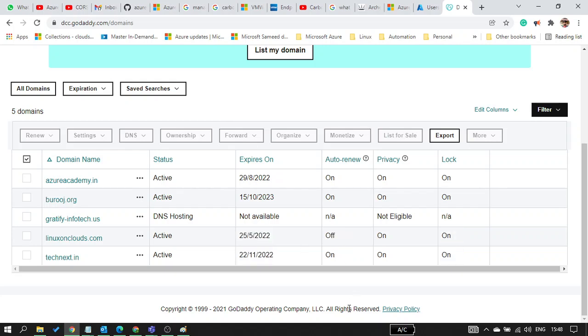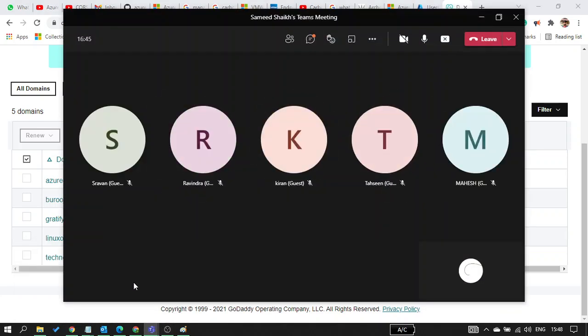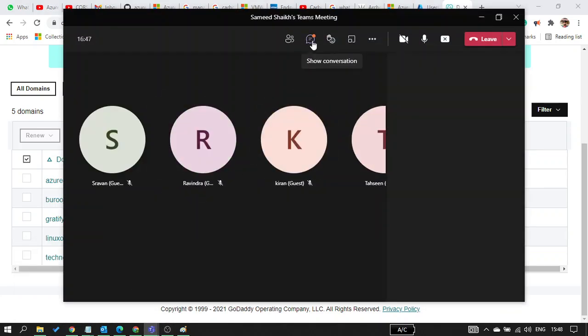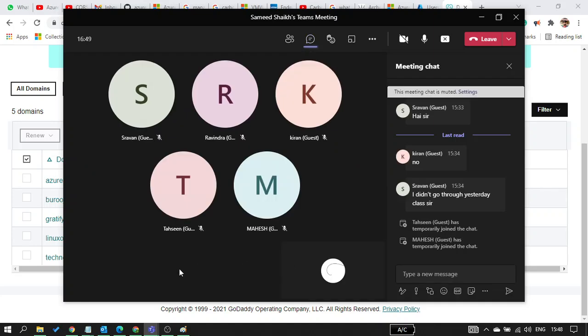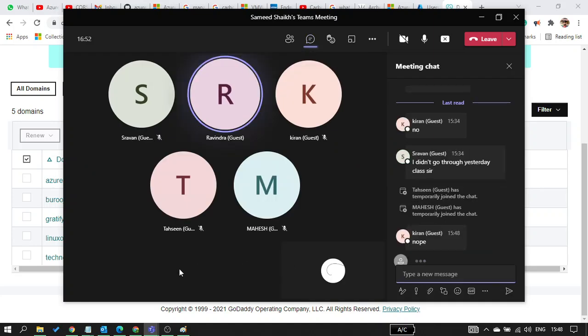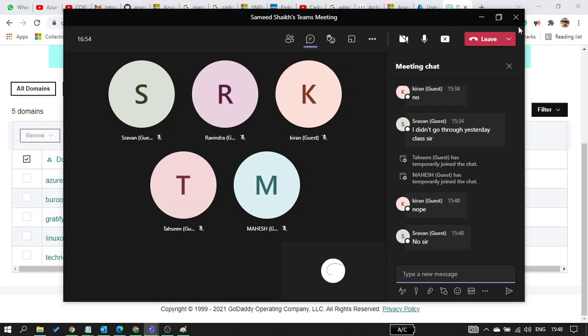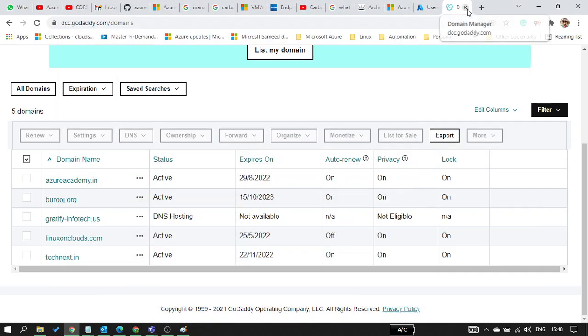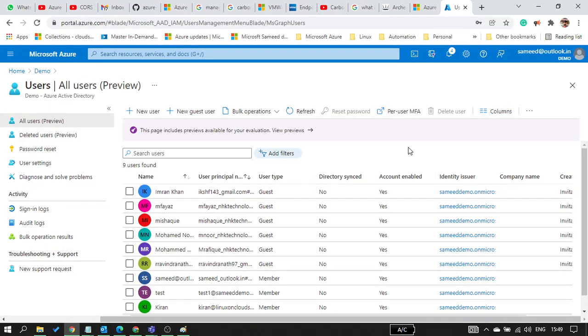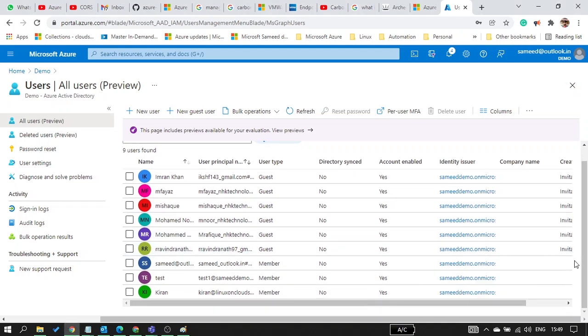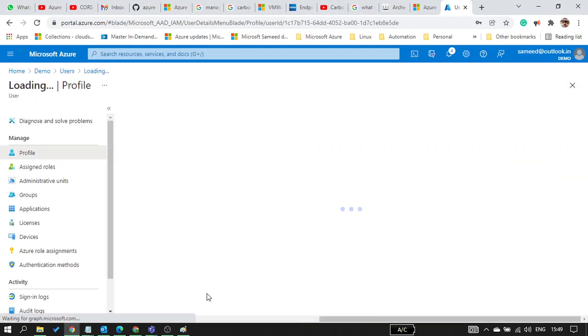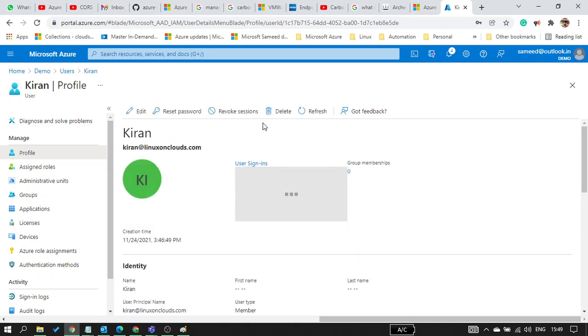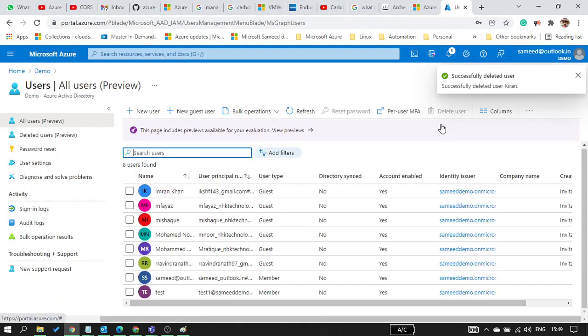Okay, guys, any questions on custom domain? Perfect. So this is how we use a custom domain. Now, let me remove the custom domain, because if I forget, I have to search where I have added this domain. So I'll just remove the custom domain.